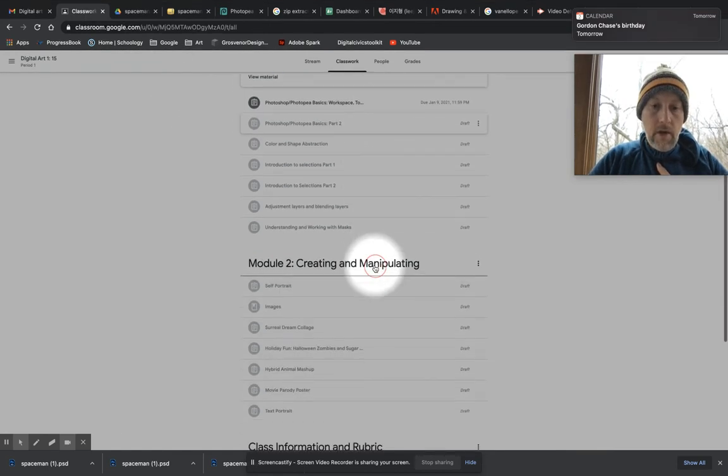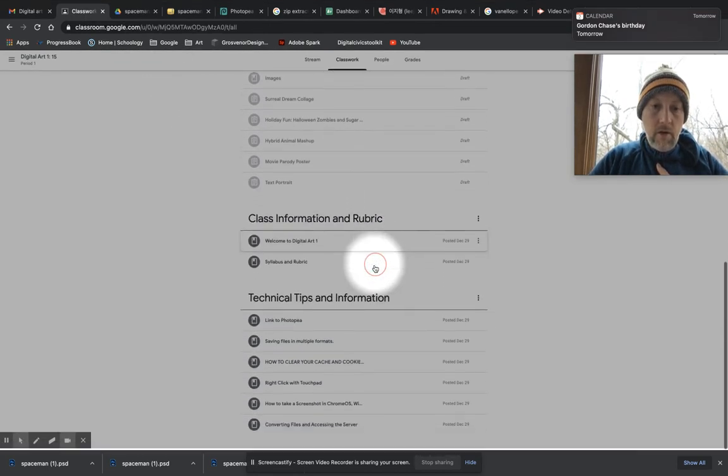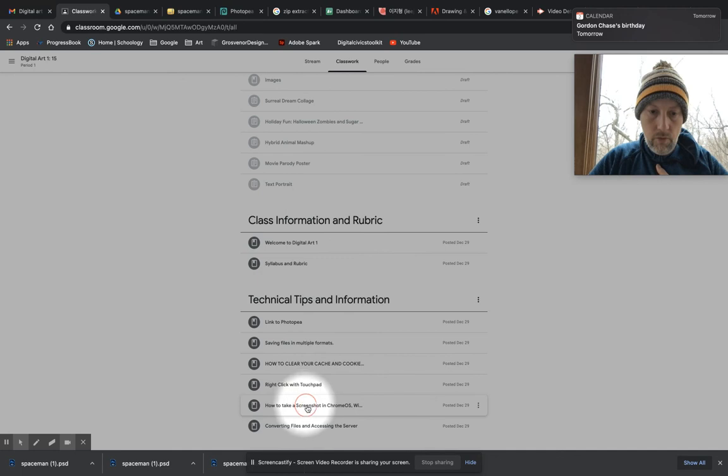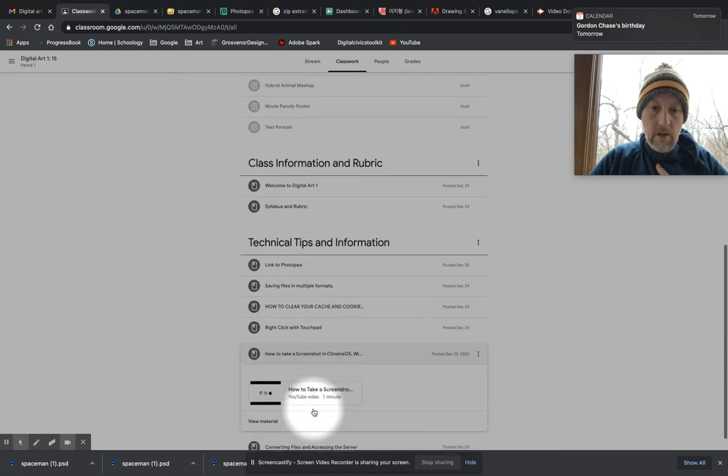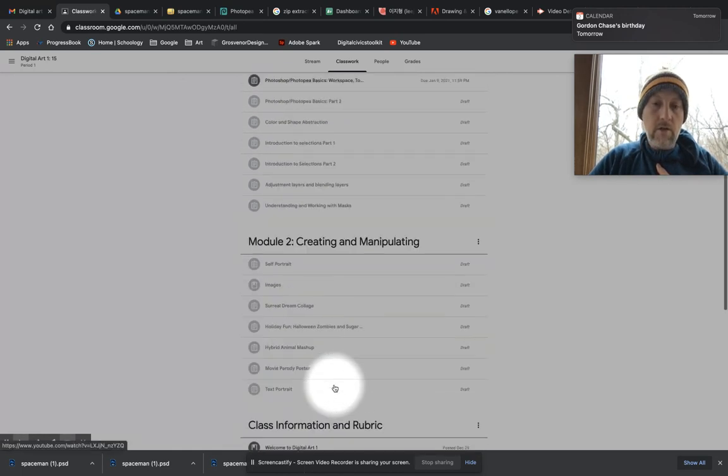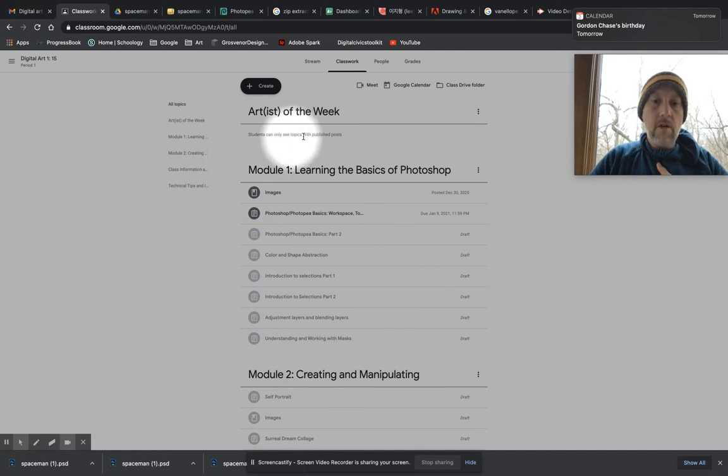Okay, and also over here in your classroom, you have a file on how to take a screenshot. After you do that, you're going to go to the assignment there for this week, and you will turn in your screenshot, which will either be in your downloads or on your desktop, depending on what kind of machine you're using.